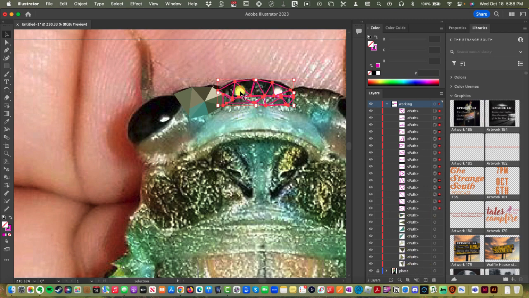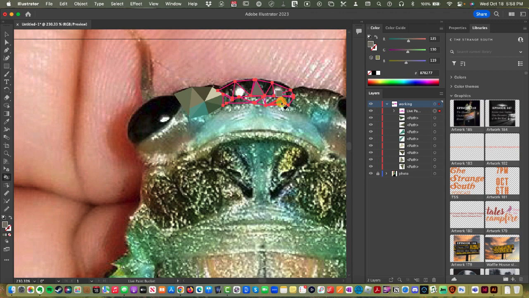So I can make a selection here and then hit K with this selected, and it automatically will turn this into a live paint object. I'll show you once I start filling in. To pick up a color, I'm going to hold down the Option key while in live paint to pull in a color, and then I can just drop that color down.